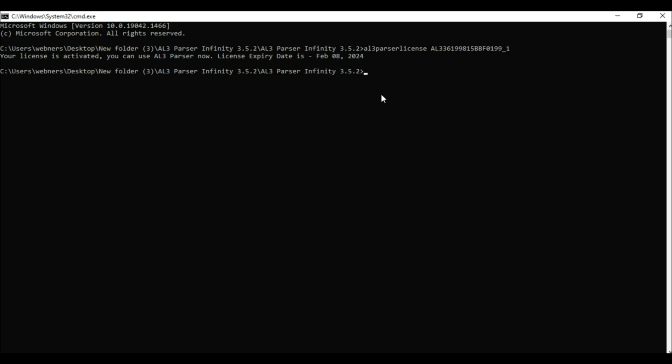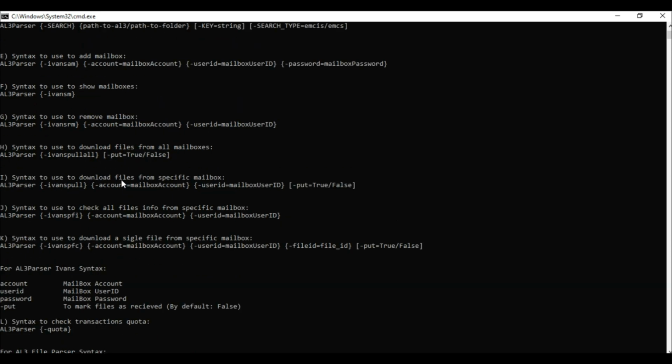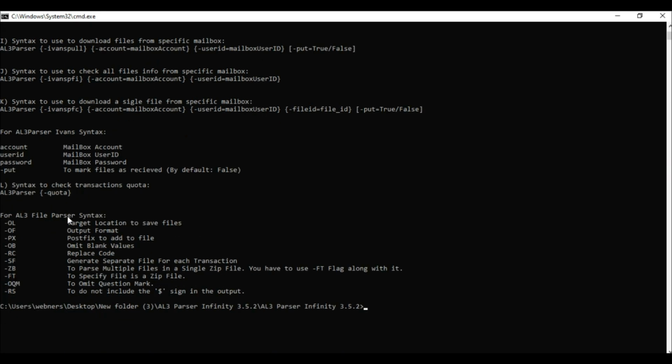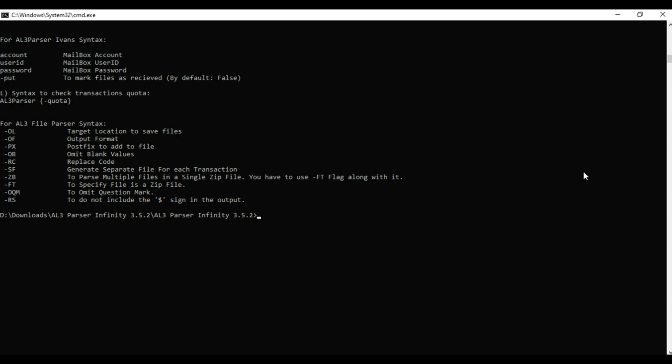Let us now begin the parsing process. With the AL3 parser help command, you can see the syntax to run the parser with each supported flag that can be used with the command. To parse a file, the simplest syntax is AL3 parser, AL3 file path, OF is equal to AMS map.